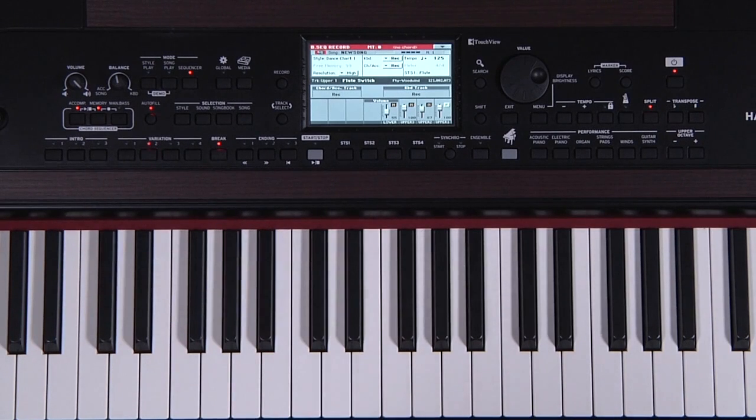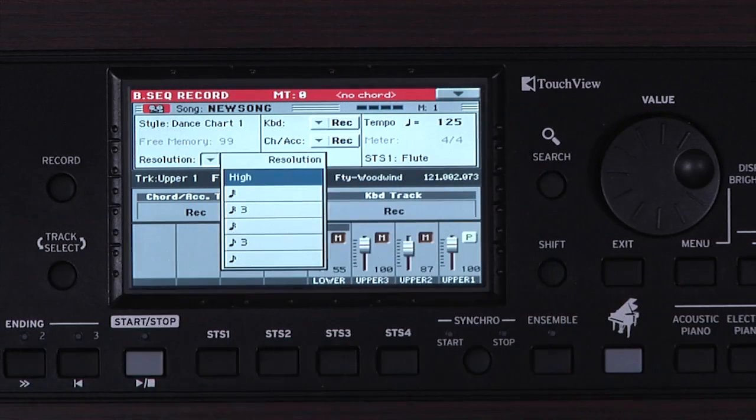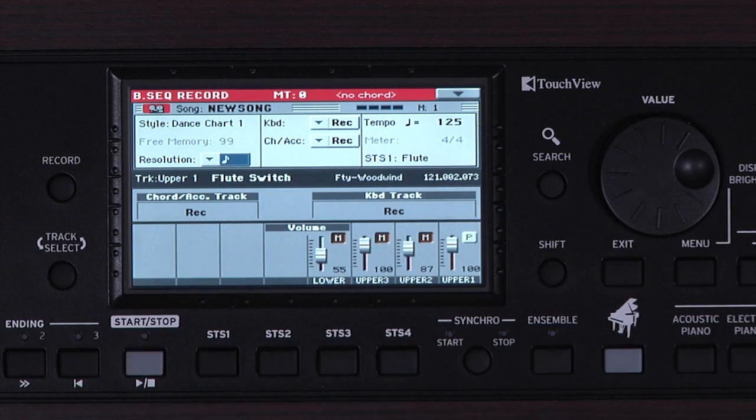Set the resolution to 1/8 notes. This will correct the input of your chords and style elements, not the music, to the nearest 1/8 note. This isn't necessary, but can help to make the chord changes and style element selections happen exactly where you want them. Pressing the Start-Stop button will simultaneously start the style and start the sequencer recording after a 1-measure pre-count.